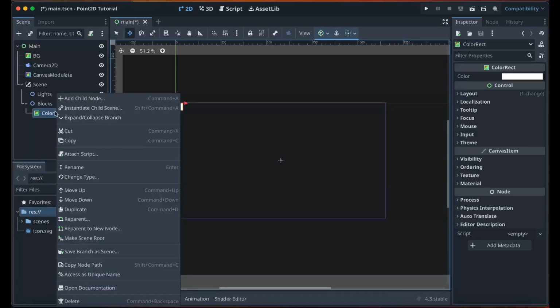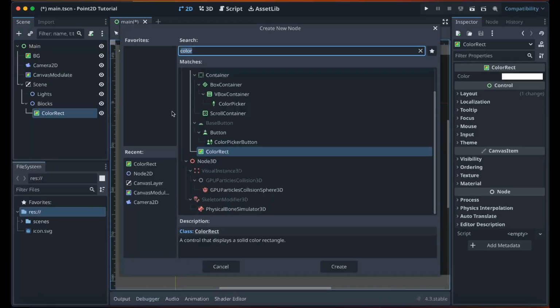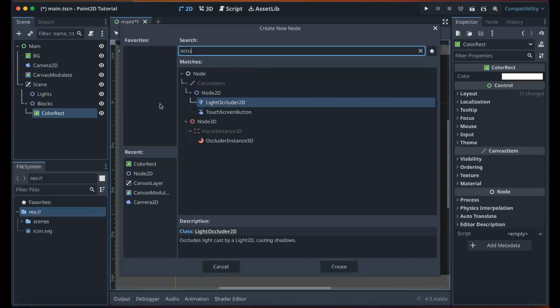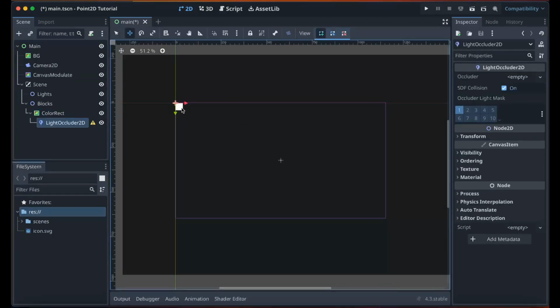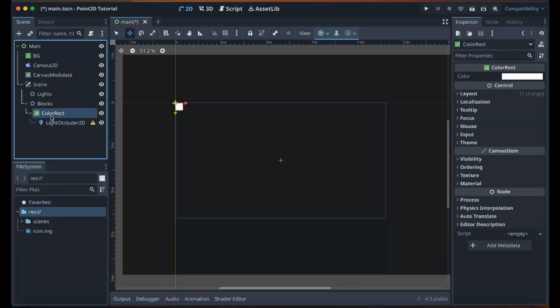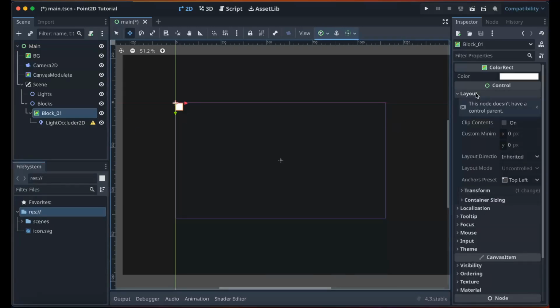I'm going to right click on the color rect, add child node, and add an occluder. This will allow us to add shadows to this. First off, the color rect, we're going to change to block 01. Then we're going to change the layout, the minimum size to 64 pixels by 64.